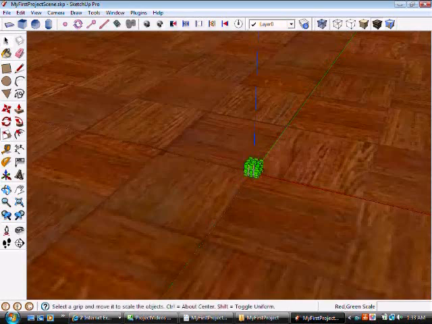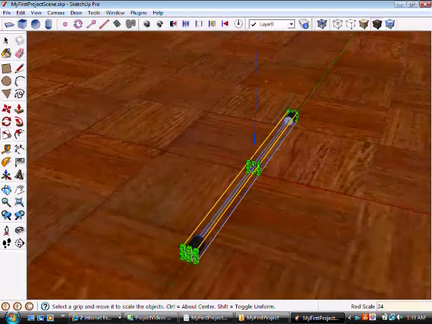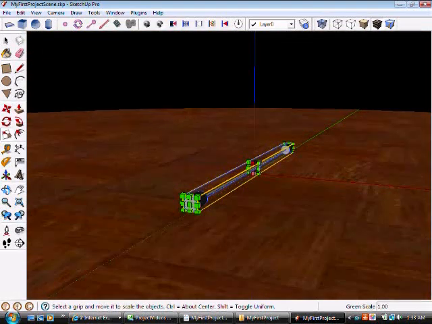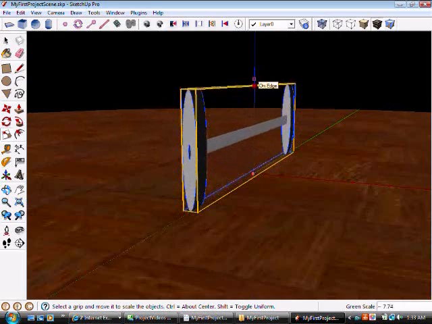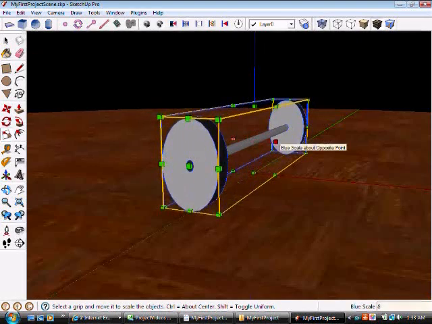Now let's use the scale tool, and holding down the control key, I could scale it on both sides at one time. Let's make the outer distance 24 inches. That's the outside distance of the wheels. And let's make the diameter of the wheel 6 inches. And again, holding down the control key, let's make it also 6 inches.